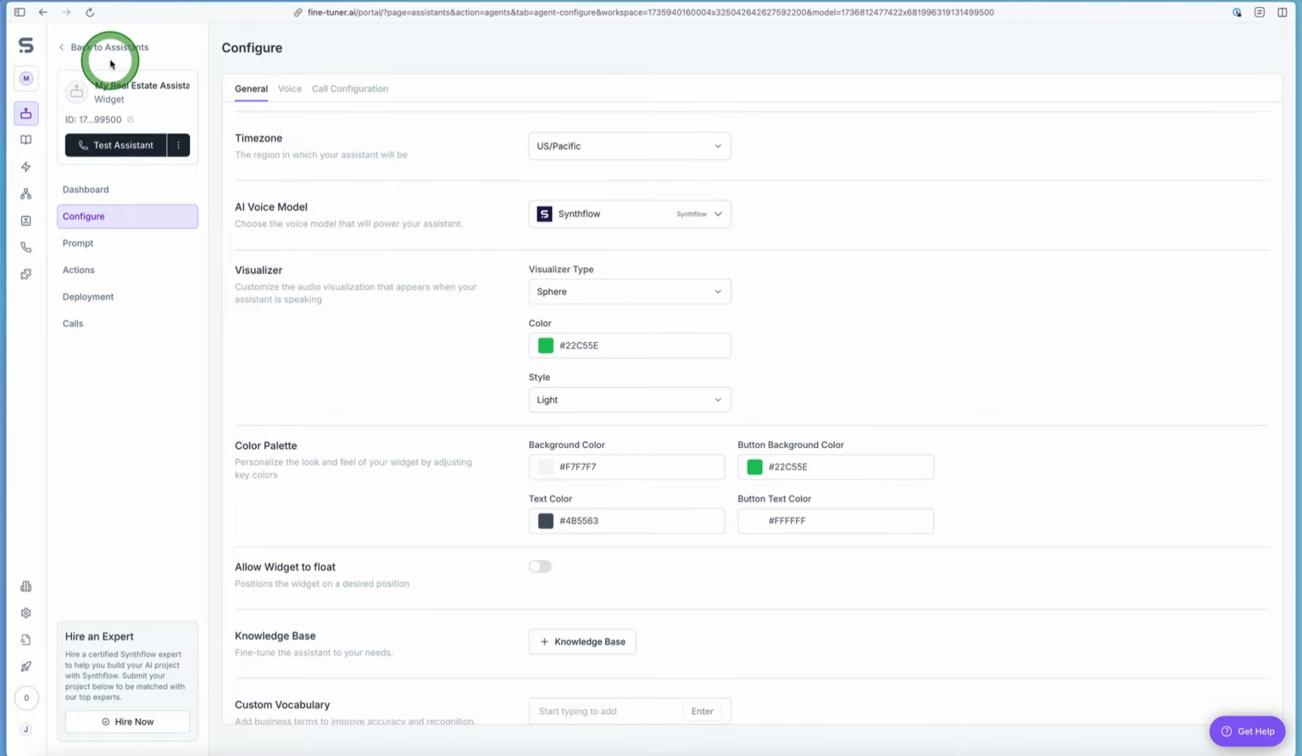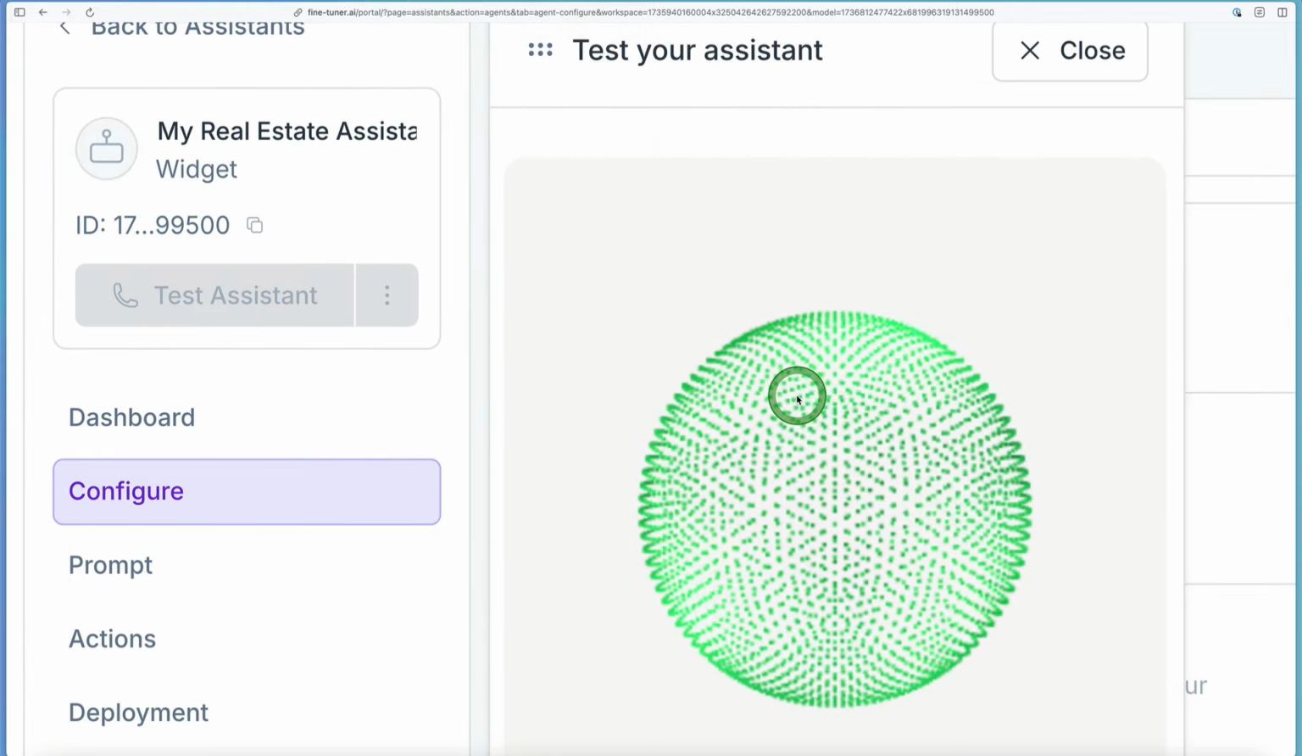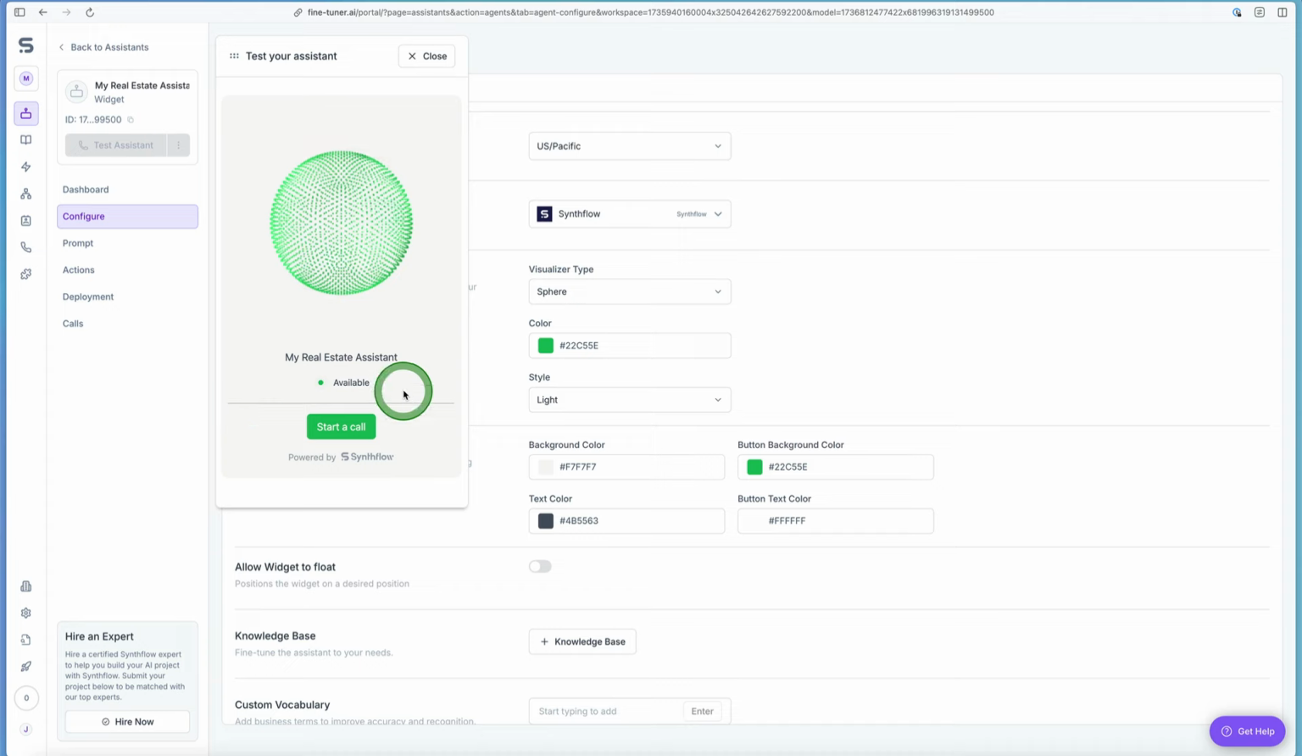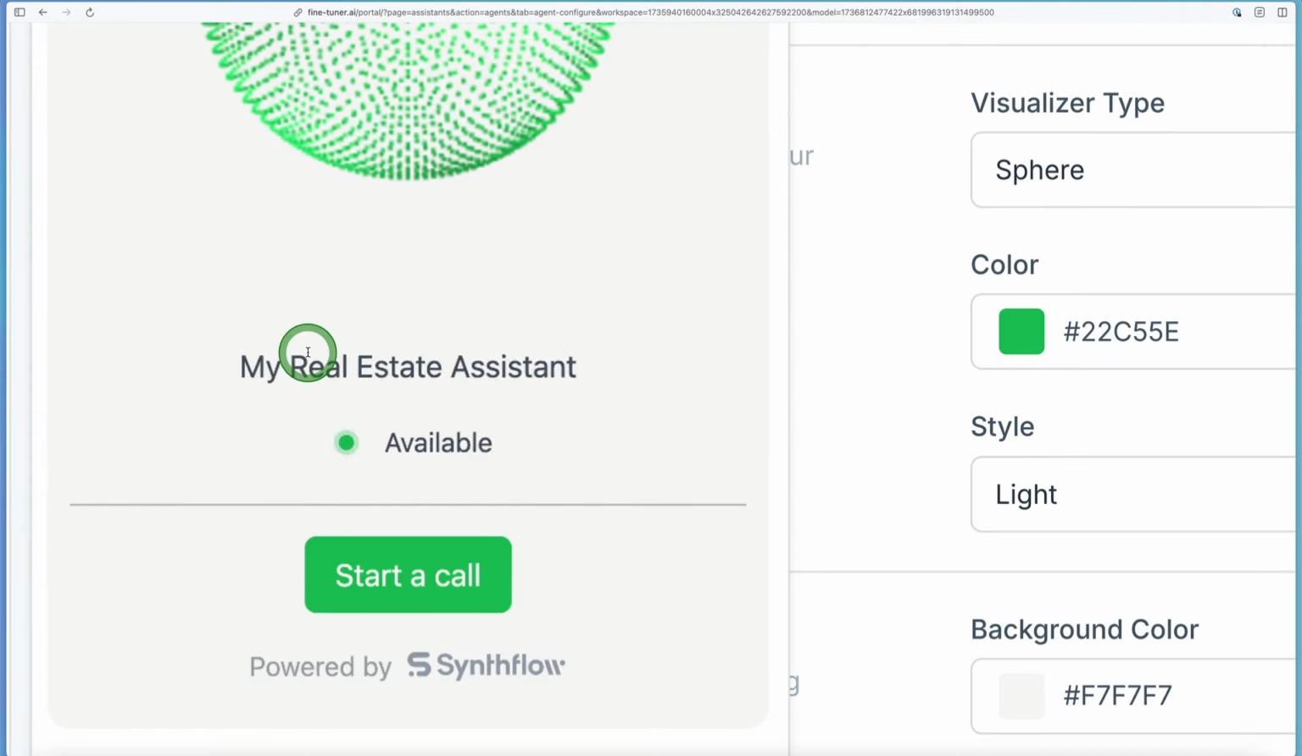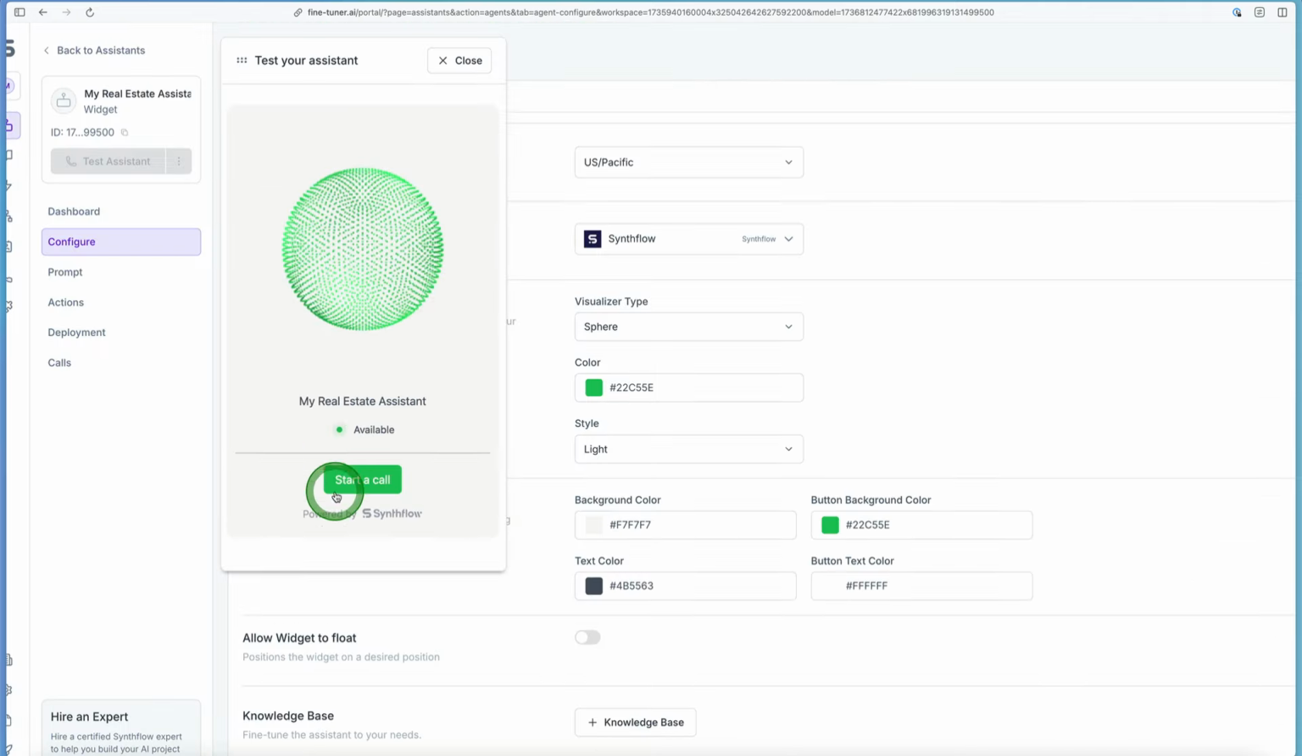If we go up to the top left in the sidebar and we click Test Assistant, you'll see this is what the Test Assistant widget looks like. You've got the name of the assistant right here. It says that it's available, and you can press the Start Call button to test it out.